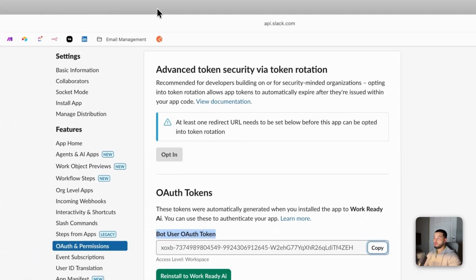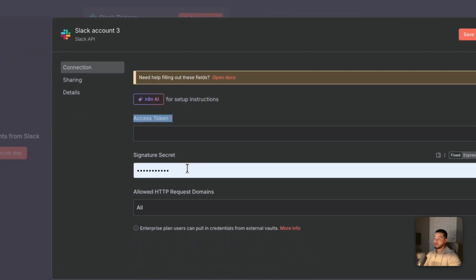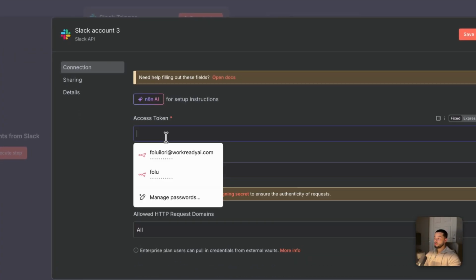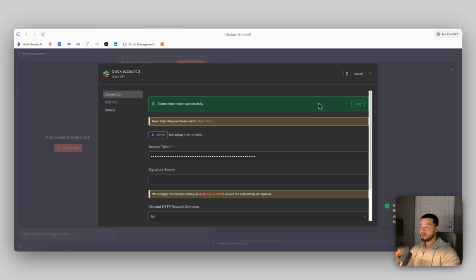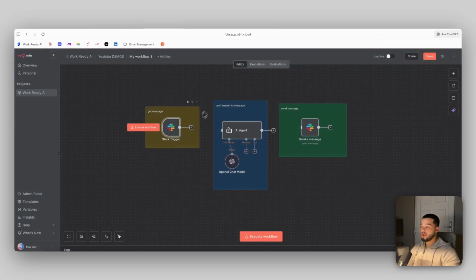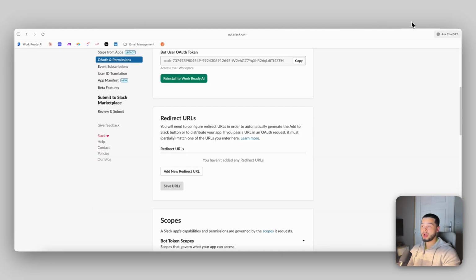I'm going to bring it back over to n8n, and that's where we are going to firstly get rid of this. We're going to drop that in the access token section. When we drop that in here and we click save, now you can see we get a connection tested successfully, and then we're connected, so we can start receiving messages. Okay, so after we have that successful connection to the get messages, we need to come back over here.